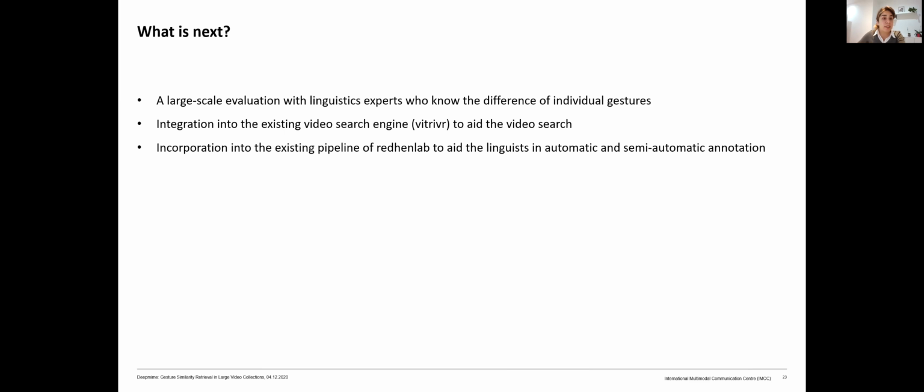Other than that, it is important to integrate the system into the current video search engine. I talked about Retrieval earlier. It is a very powerful multimedia search engine, which could benefit hugely from adding query by gesture and gesture search, since gestures happen in every movie and every video so often that being able to use them as a query can benefit such systems.